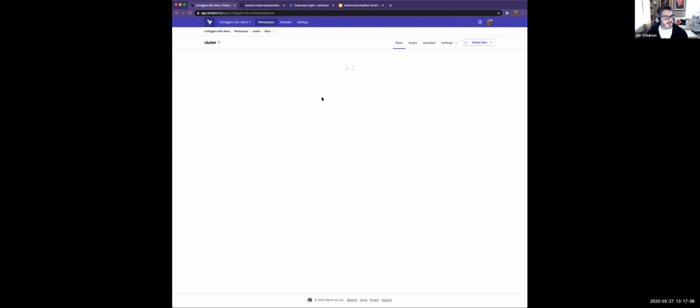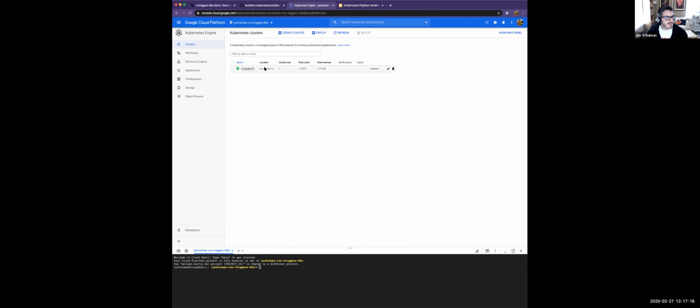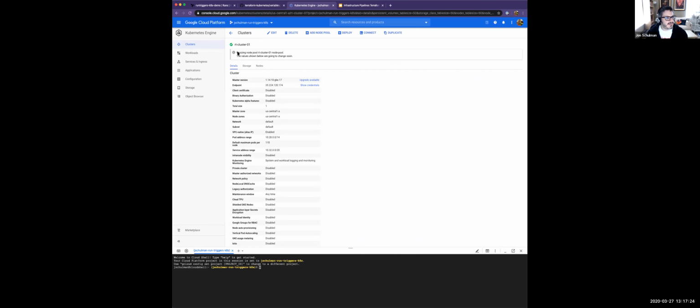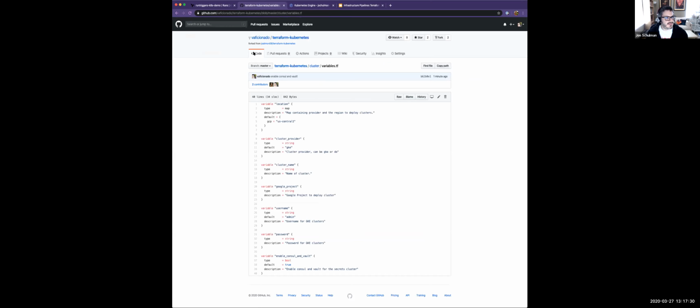So if we look back here at the cluster and watch this run happen, this should just take a few seconds. And as the apply runs, we will see this Kubernetes cluster start scaling from 1 node to 3 nodes. And that should be happening now. Yeah, so the node pool is resizing currently. So we'll give that just a few seconds to run.